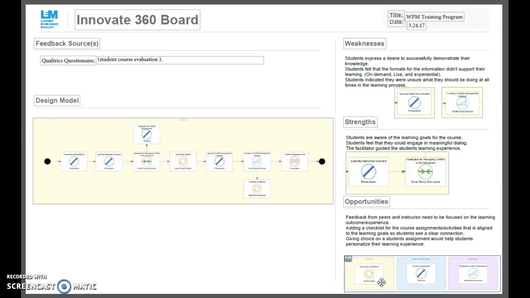And then next, I think it would be important to suggest adding a checklist for the course assignments and activities that are aligned to the learning goals for the class, so students have a clear understanding of those connections. And that could be offered in an information building block in an online or asynchronous format. It wouldn't have to happen in person in the class.